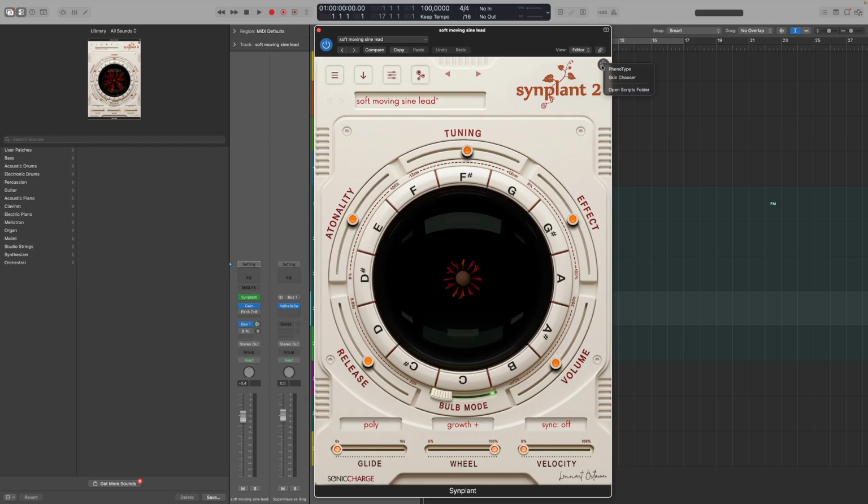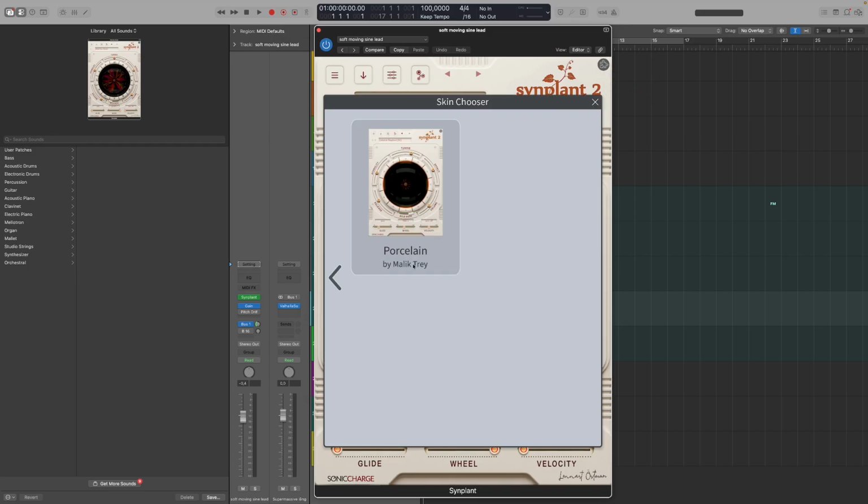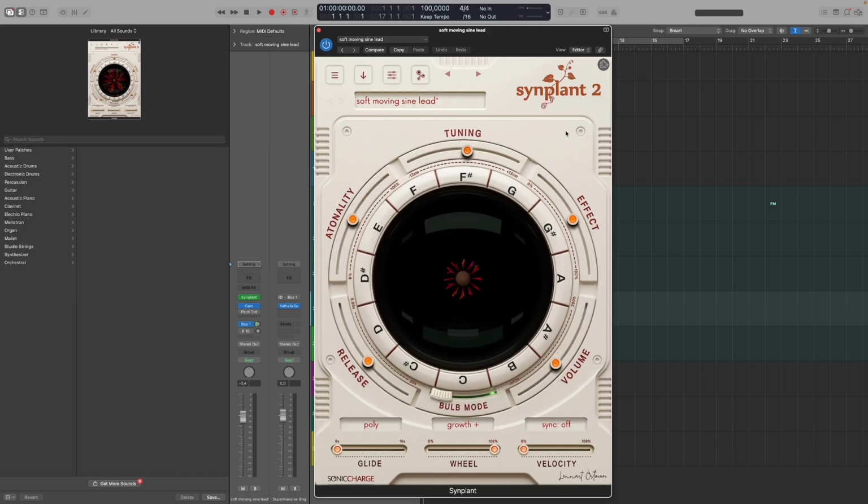First, a shout out to Malik Trey, who's made this skin, Porcelain. It's my new favorite. Really easy on the eyes and nice to use.